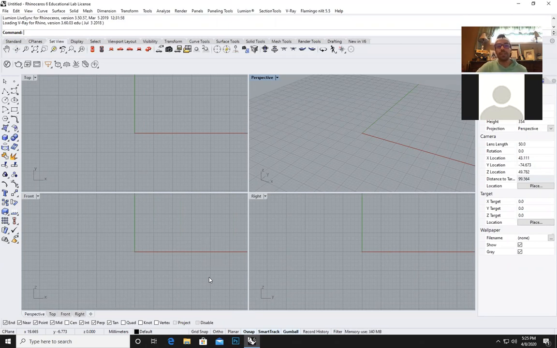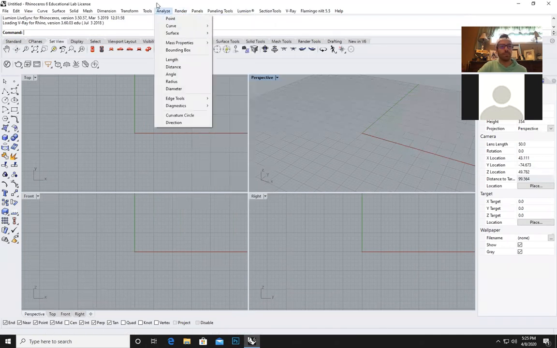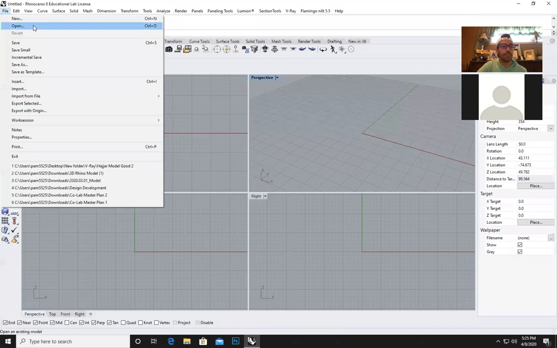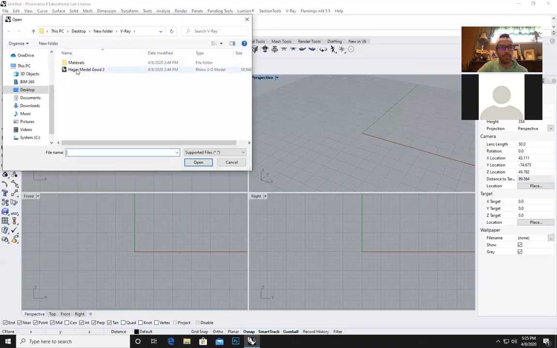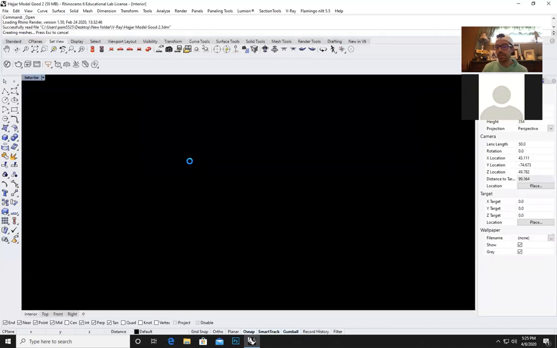So the first thing you need to do is make sure that your current renderer is set up. Oh, actually, first thing you need to do is open the damn file. So let me do that now. So I'm going to pull up my third year Hajar model.